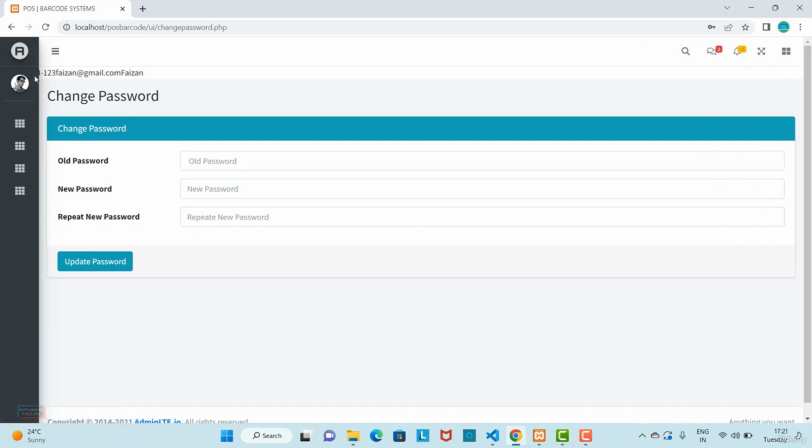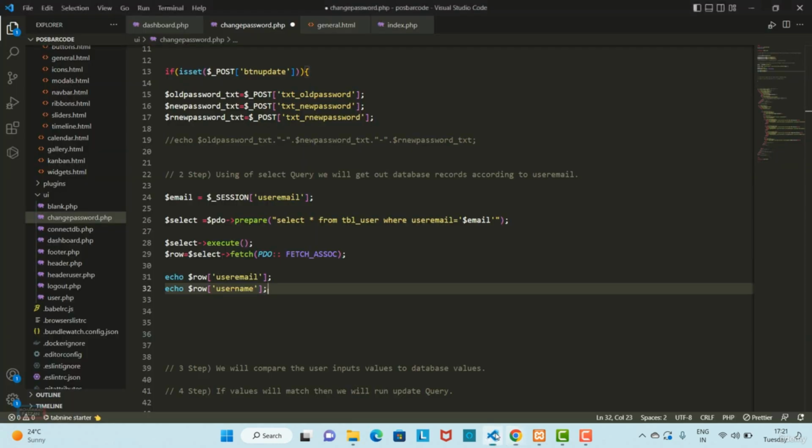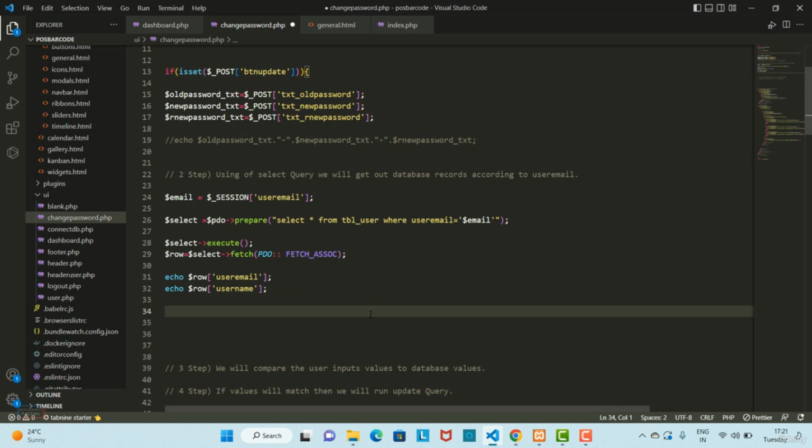Now you can see here the user email and the username. So our code is working fine. Now let's go back to our code and let me explain what I have done here.